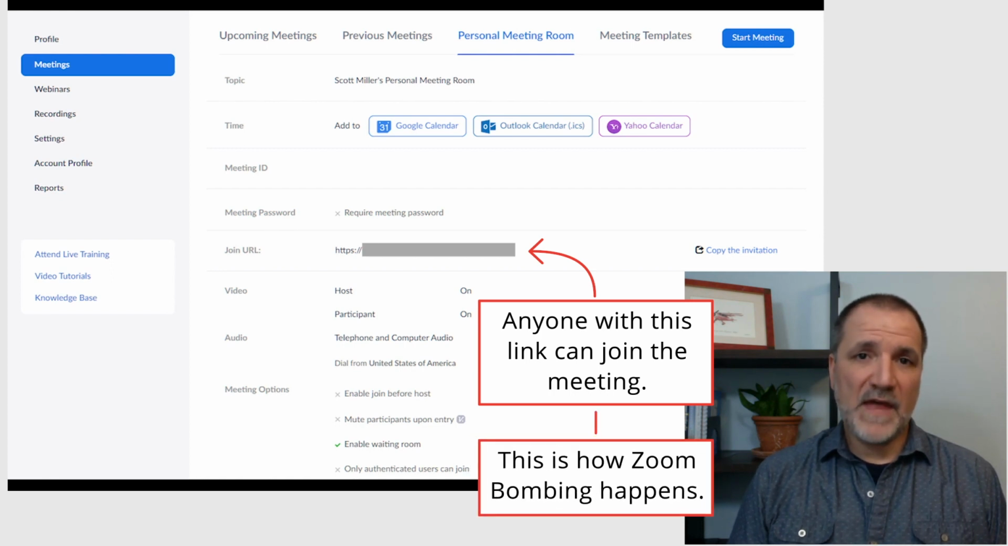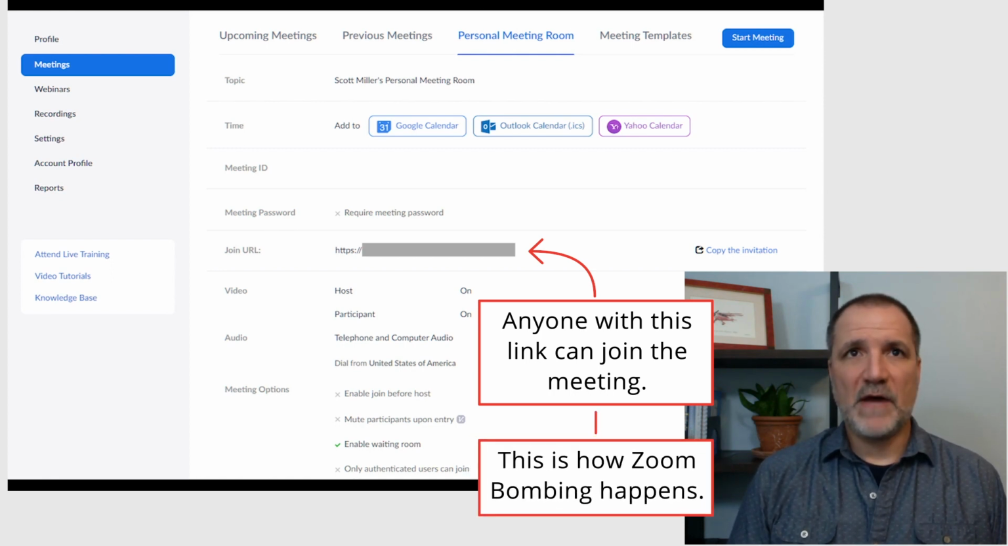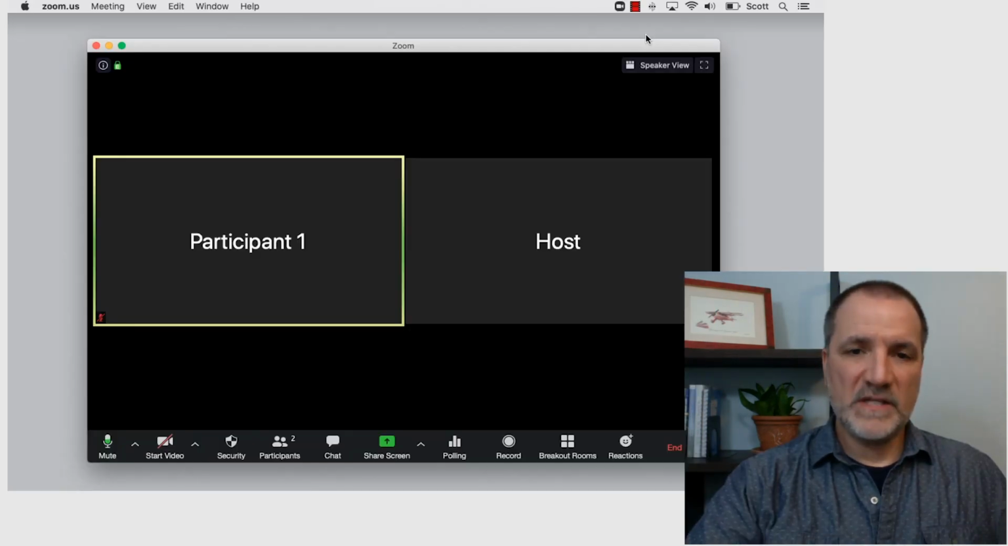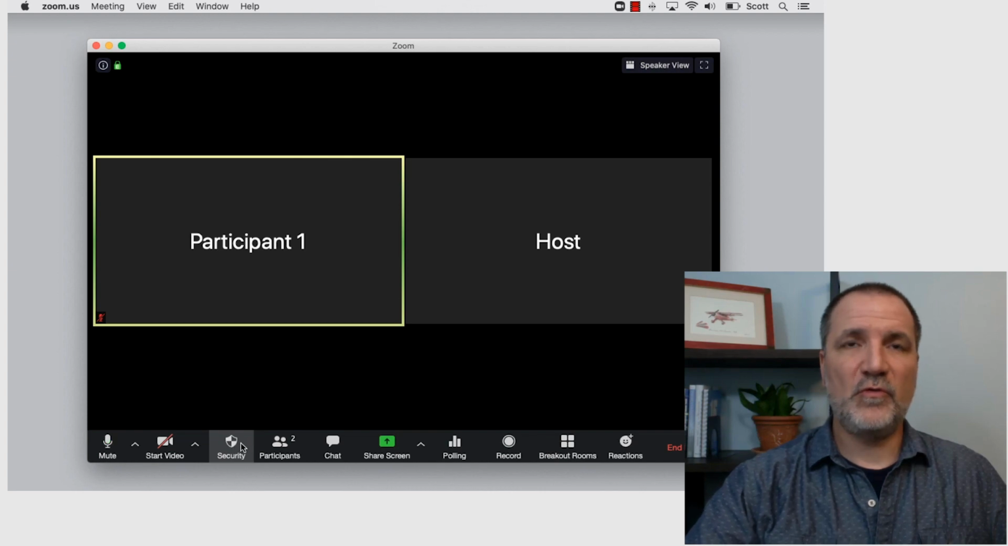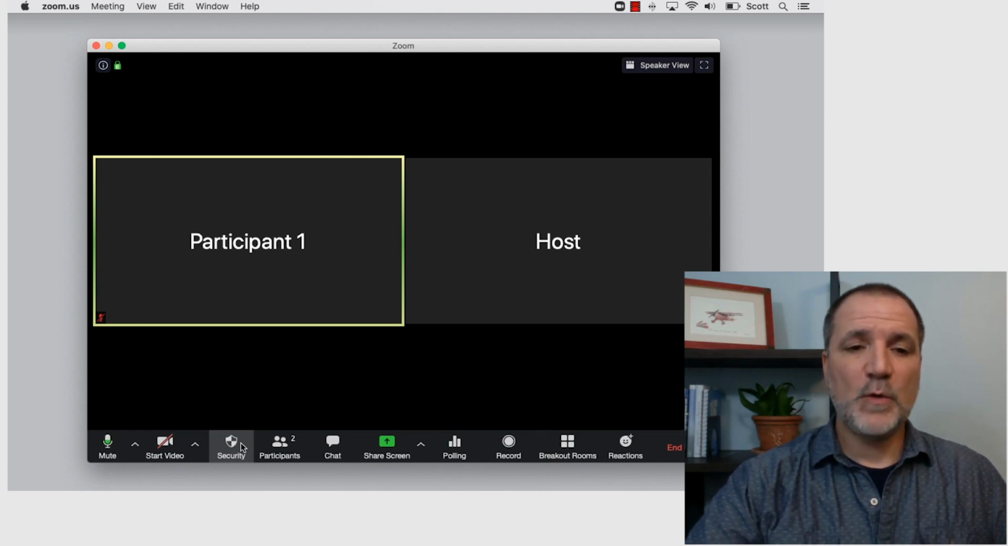We'll show you how to prevent that in a minute, but first let's talk about some of the tools that you can use if someone does try to create a disturbance in one of your meetings or classes. When you're designated in Zoom as the host or co-host for a meeting, you'll have a security button in your Zoom toolbar. This gives you quick access to tools that can help you deal with disruptions.